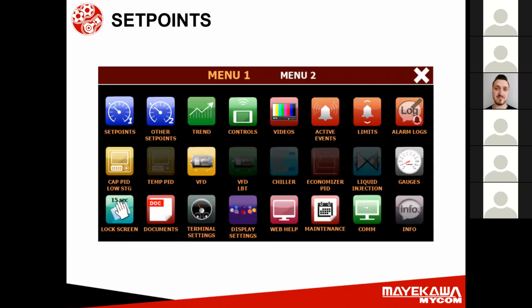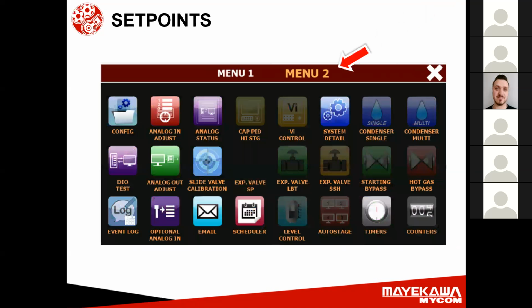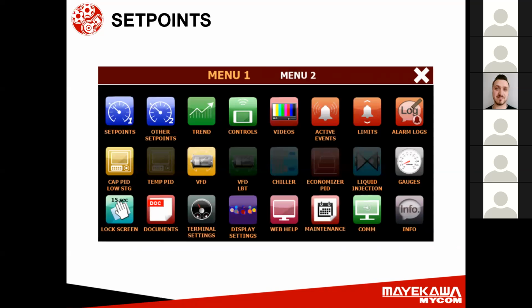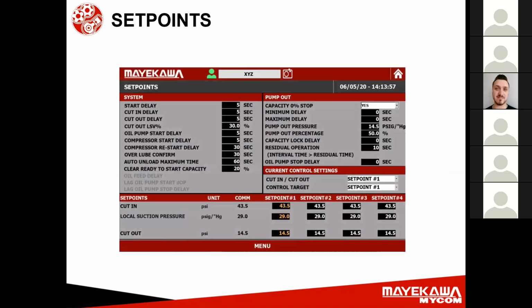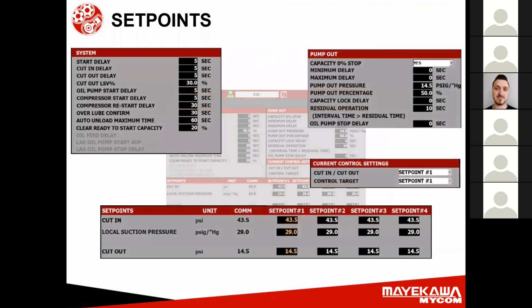From here, we can see the menu has 2 pages, menu 1 and menu 2. The 4 pages we will be talking about today are found on menu 1. Let's begin with set points by touching the set points icon found in the top left corner. Here we have the full set points page. We have a lot on this page to go over, so let's break it down into the 4 windows we have.